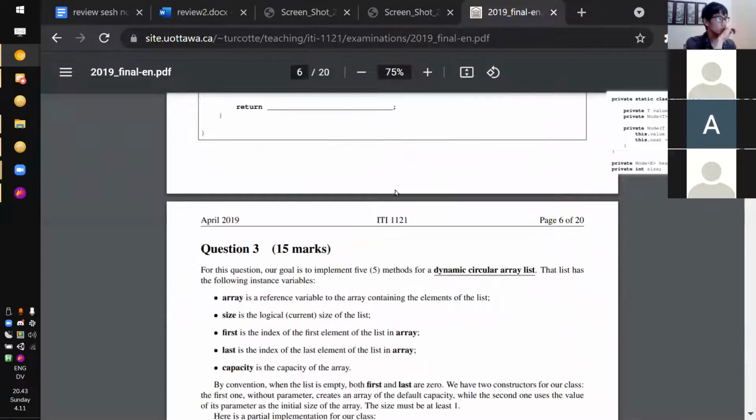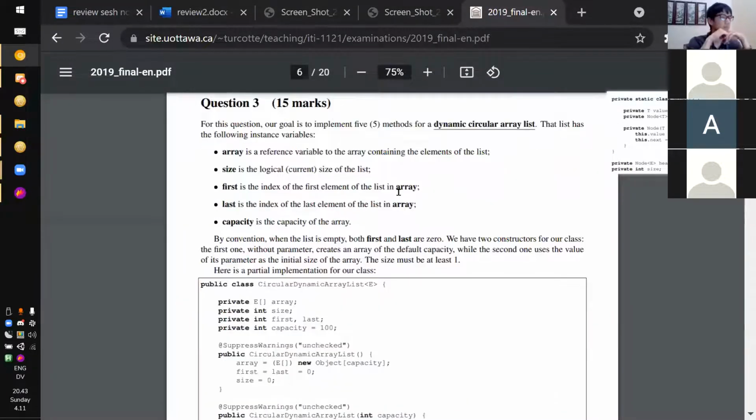That's question 2. Question 3, dynamic circular array list. Why does it specify dynamic? I've never heard of an array list that wasn't dynamic. Dynamic probably just means that the data structure can handle any number of things that you put in it. So an array is not dynamic.